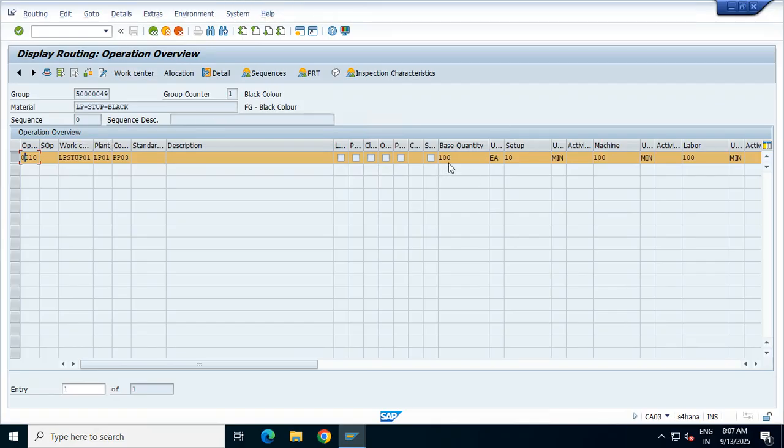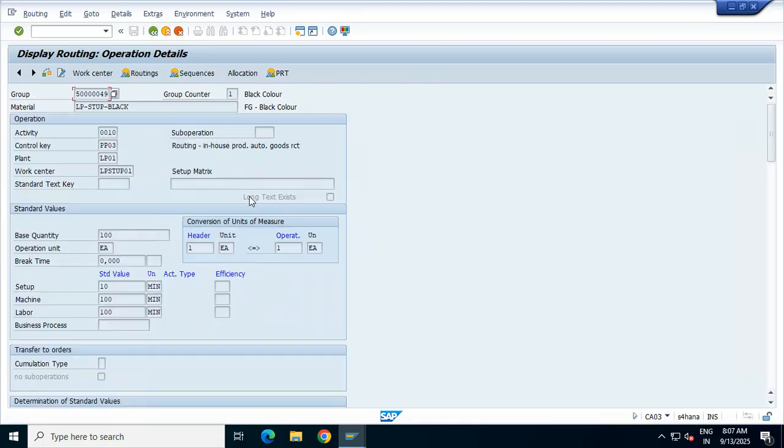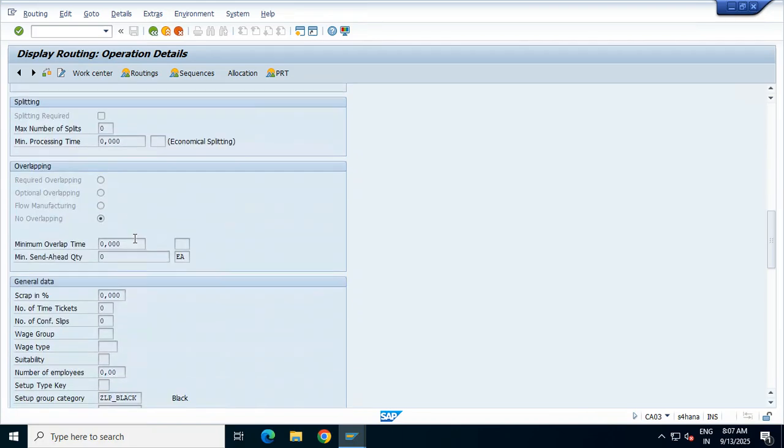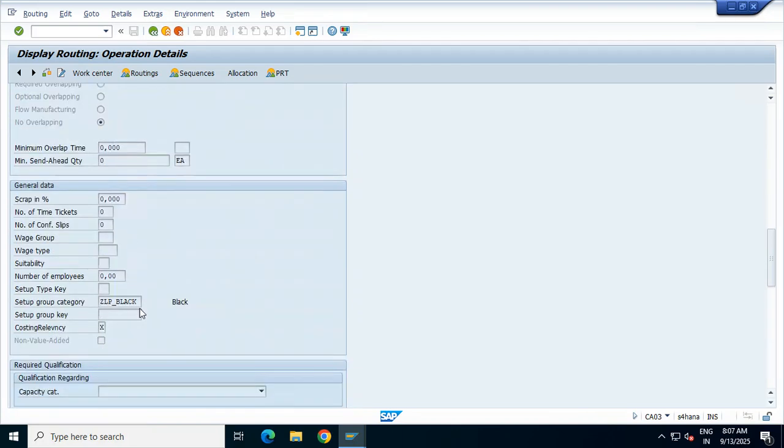So you can see there is a base quantity maintained, there is a setup time maintained, and there is a 100 machine time and labor time. So this is what standard master data says. But inside of this operation, there is a setup group. This is what I have maintained. So first we need to create a setup group.